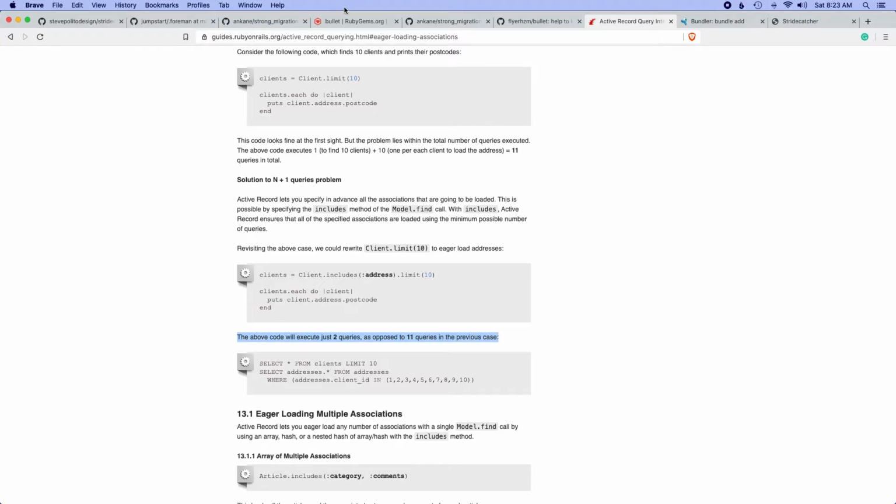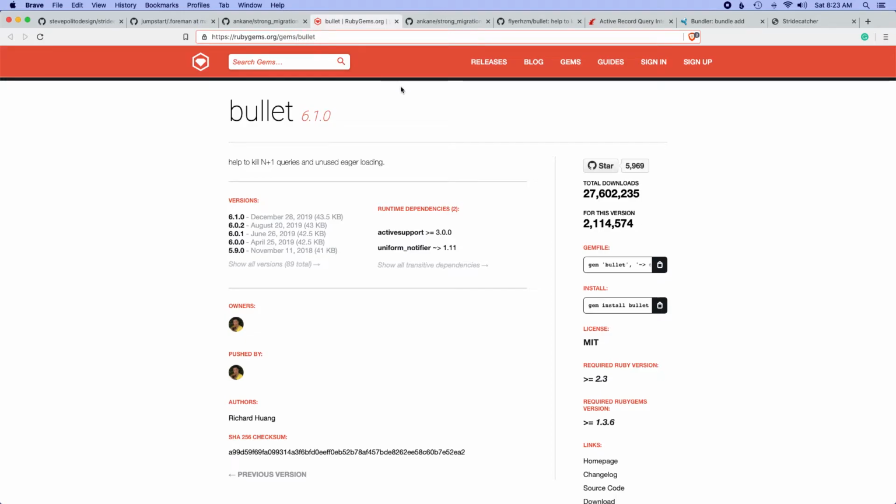So this gem is not going to solve your problems for you. It's just going to tell you when there's an inefficient query. It'll give you a recommended solution, but it's actually up to you to implement that solution.